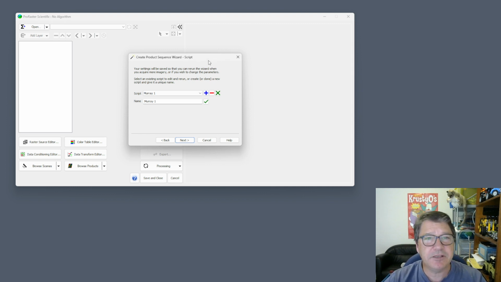So that's the Create Product Sequence Wizard. It's in version 2.2 of ProRaster Scientific. There's a lot there to get through. It can be quite complicated, but by eliminating having to create hundreds of intermediate products, it's going to accelerate your productivity by an enormous factor, and it really changes the game in ProRaster Scientific and turbocharges productivity. So I recommend that you get on top of this and start using it.